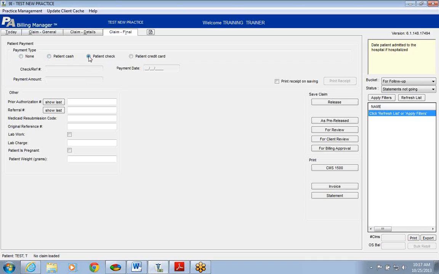You would select the form of payment, put in reference information. It's going to default the payment date to the date of service that was selected during charge entry. Put in the payment amount. If you would like to print a receipt when you release this claim, you would check this box. If not, just leave it unchecked.